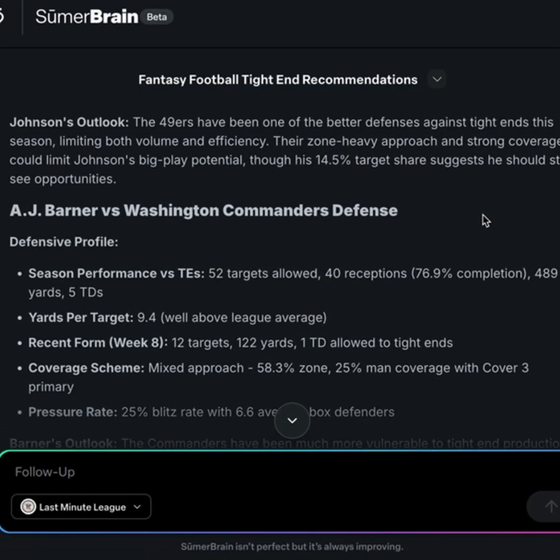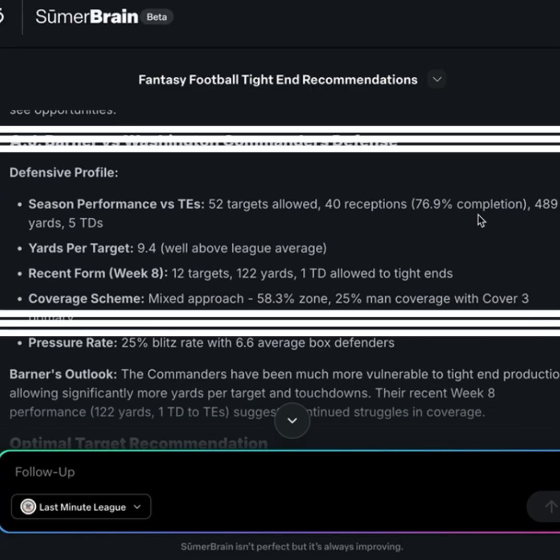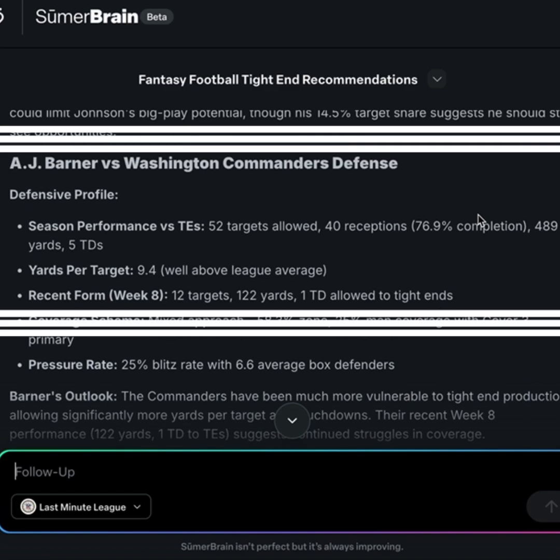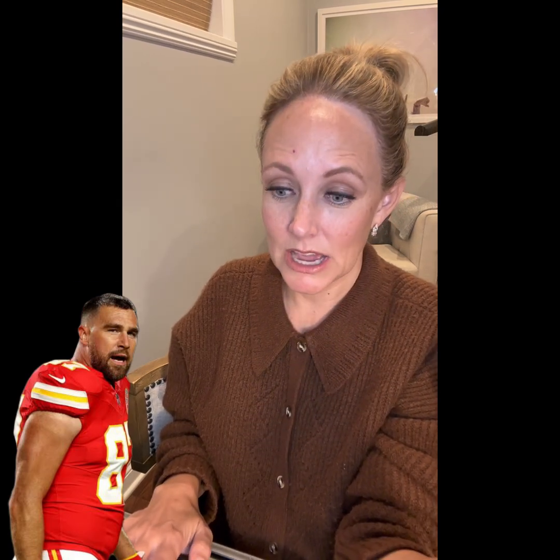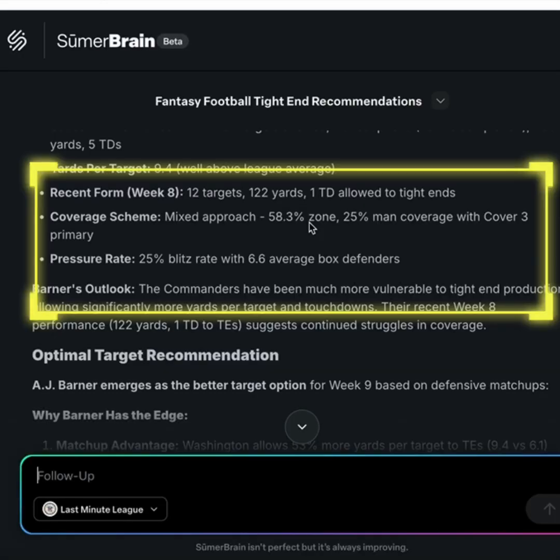Now let's look at AJ Barner against the Commanders defense. Season performance versus tight ends, 52 targets allowed, 40 catches. That's a 77% completion percentage, 489 yards, 5 touchdowns. Yards per target, 9.4, well above league average. Week 8 numbers, 12 targets, 122 yards, and 1 touchdown. We know that Kelsey had a big game against them in prime time, so maybe that's just Kelsey, but it's not like Kelsey's doing that regularly anymore, so maybe that's the matchup. Coverage scheme, mixed approach, 58% zone, 25% man coverage with cover 3 primary. Pressure rate, 25% blitz rate with 6.6 average box defenders.